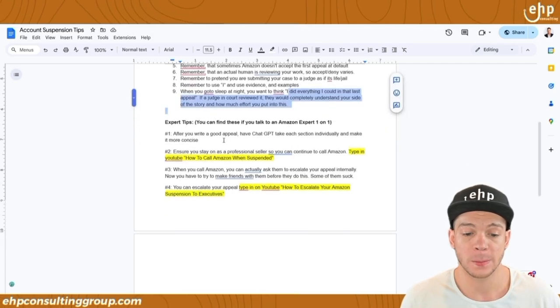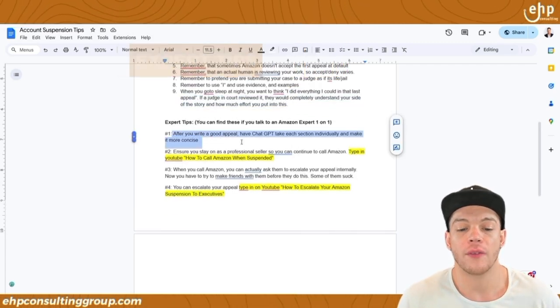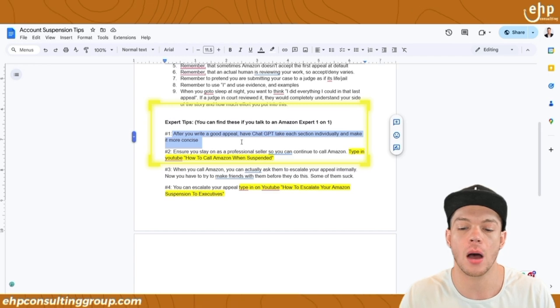And here's expert tips. After writing a good appeal, you're going to have ChatGPT come in and take every section individually and make it more concise.